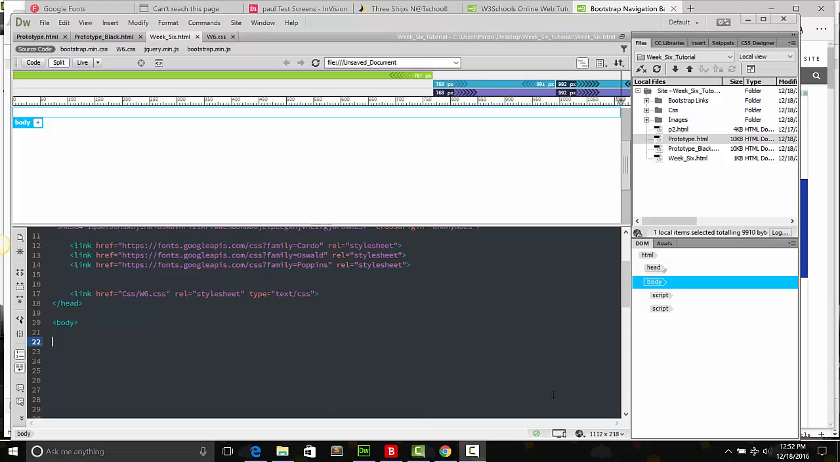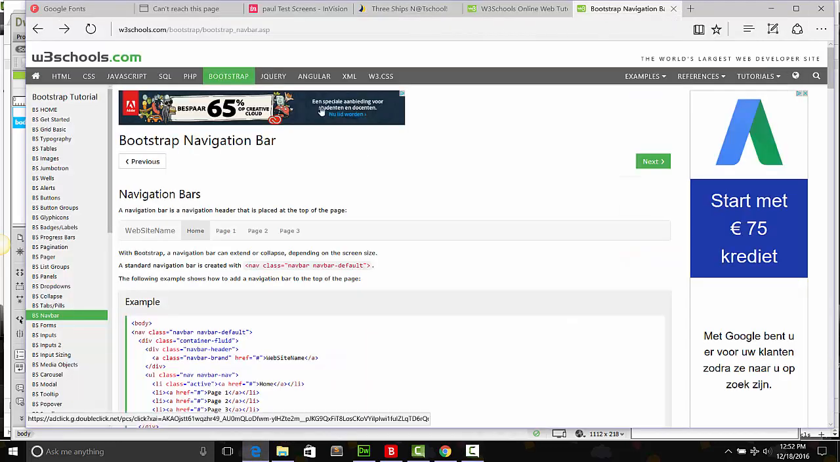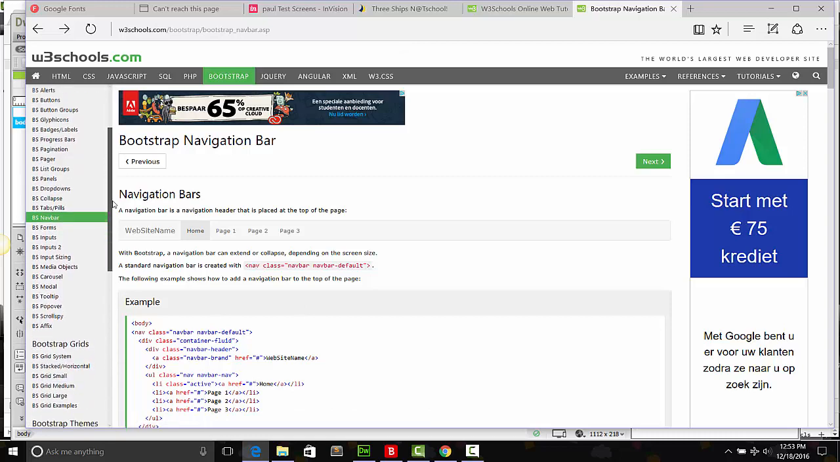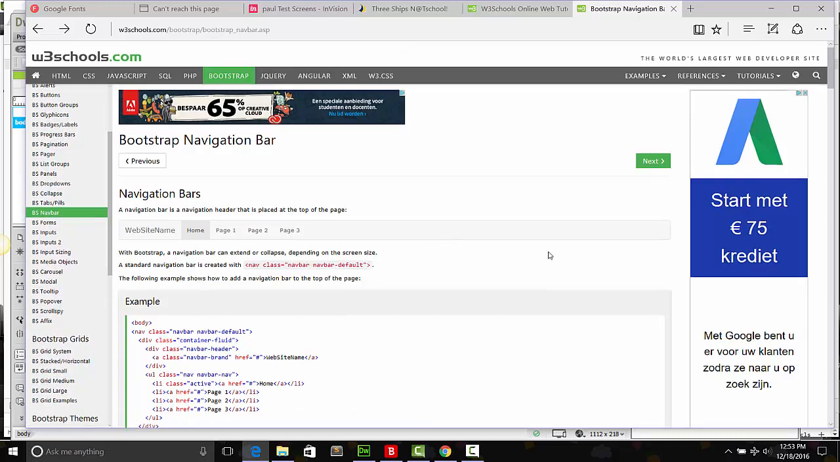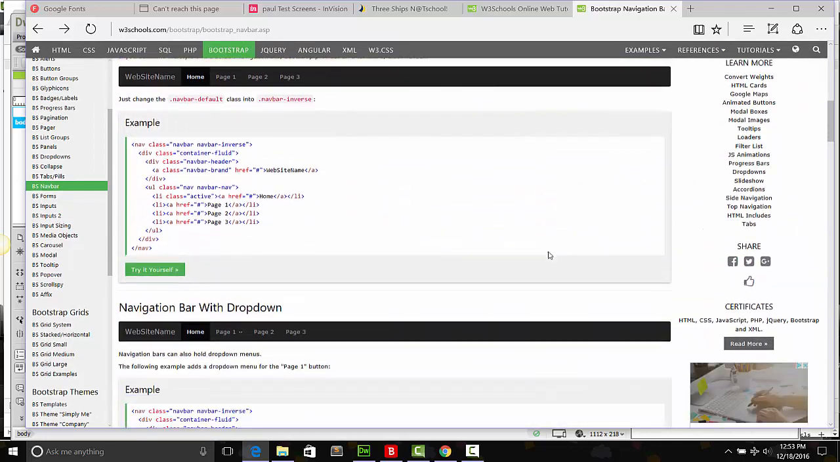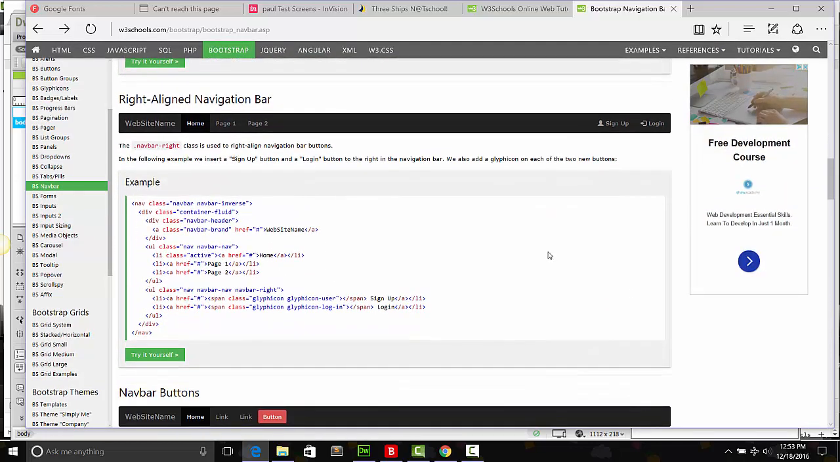But the next thing we'll do on our page is we'll go to W3C Schools and we will take the code for a nav bar. So if we just get to the website, do a search for Bootstrap, and then we can scroll down and we can see various examples like so.